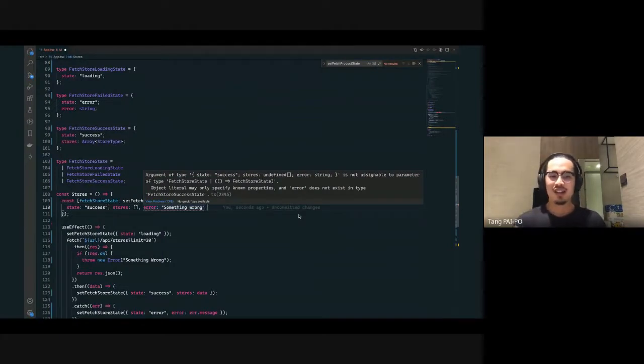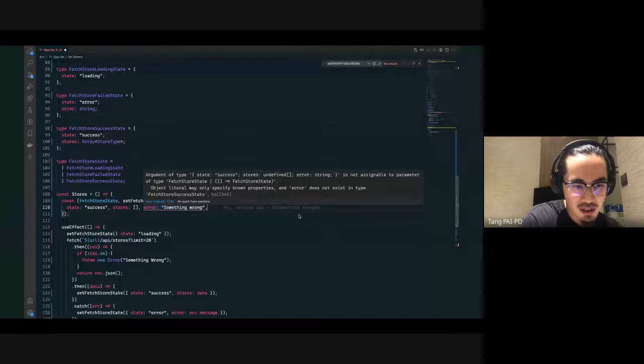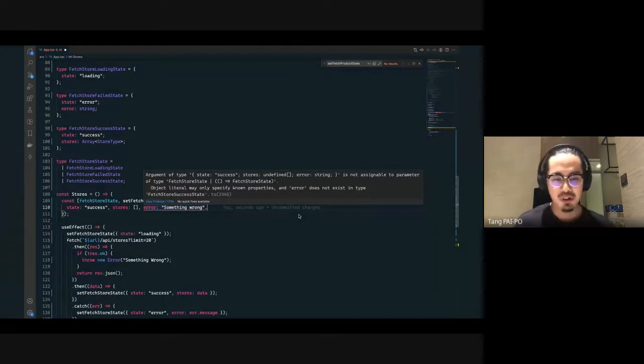After I restructure using the discriminated unions technique, the compiler will now complain correctly, because the state is success, and the compiler will know the fetch store state shouldn't have the error field because it's a success state.